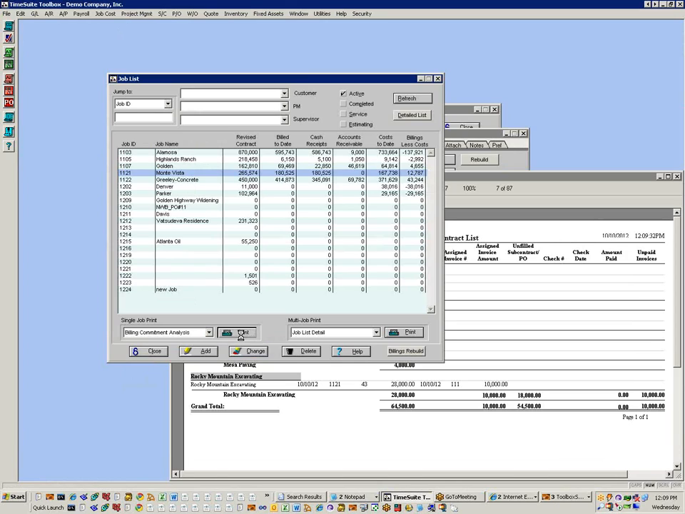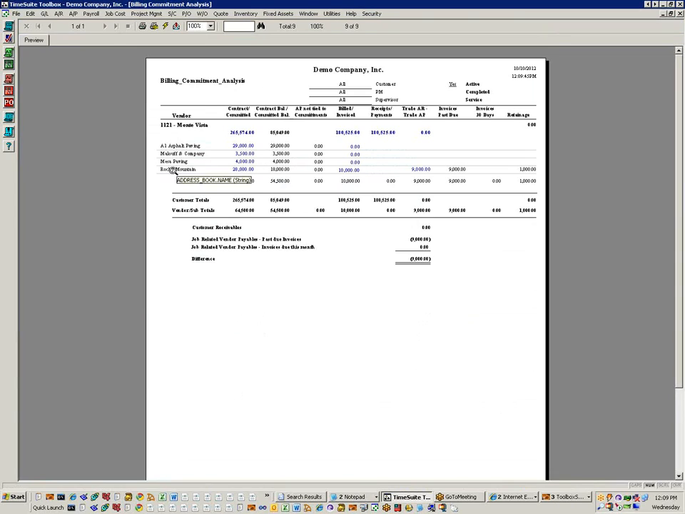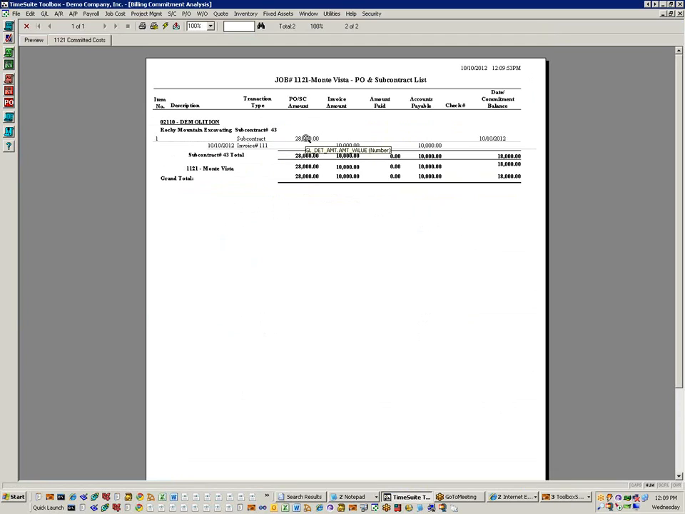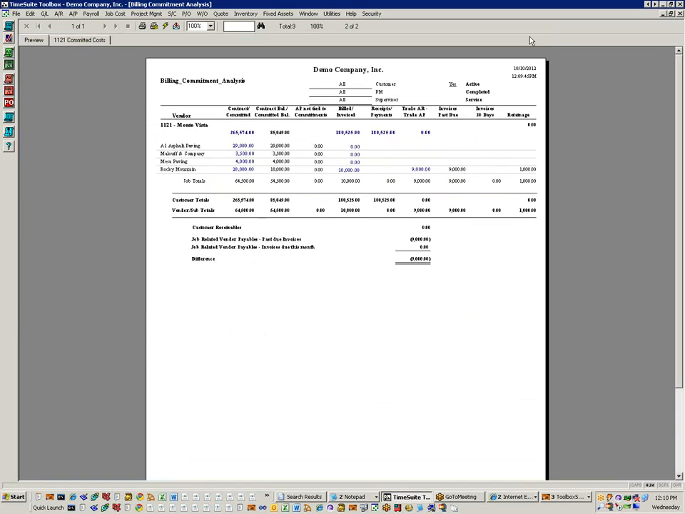If I pull up my billing commitment analysis on the Monte Vista job, there's my 28,000 from Rocky Mountain. I have 18,000 left. A $10,000 invoice came in. If I click on the 28,000, it identifies my subcontract, my invoices that have come in. If there are multiple, it'll itemize my payments, check numbers, and what's left. Okay.